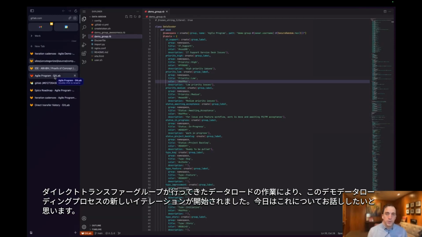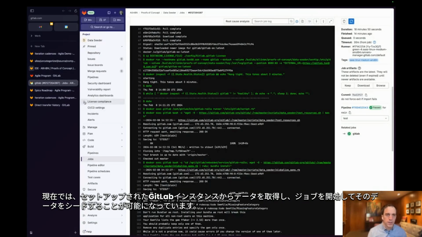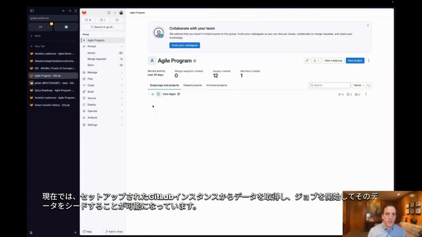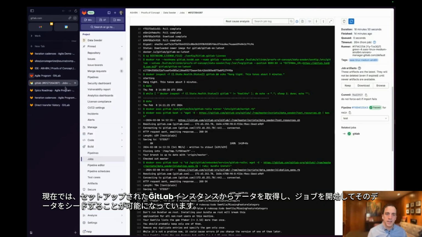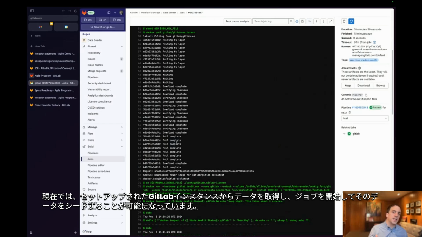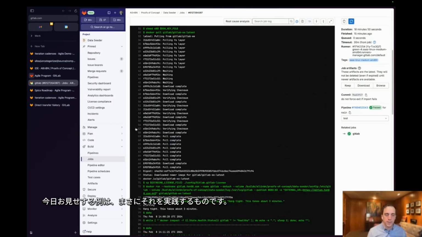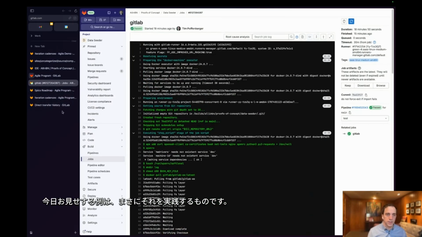The work that the direct transfer group has been doing to be able to load data in has spawned, or kickstarted, a new iteration of this demo data loading process, and that's what I want to really talk through today. So now, when we think about this, we can potentially take data from a stood up GitLab installation, and then kick off a job to actually seed that data. So the example that I'm going to show you today is doing exactly that.